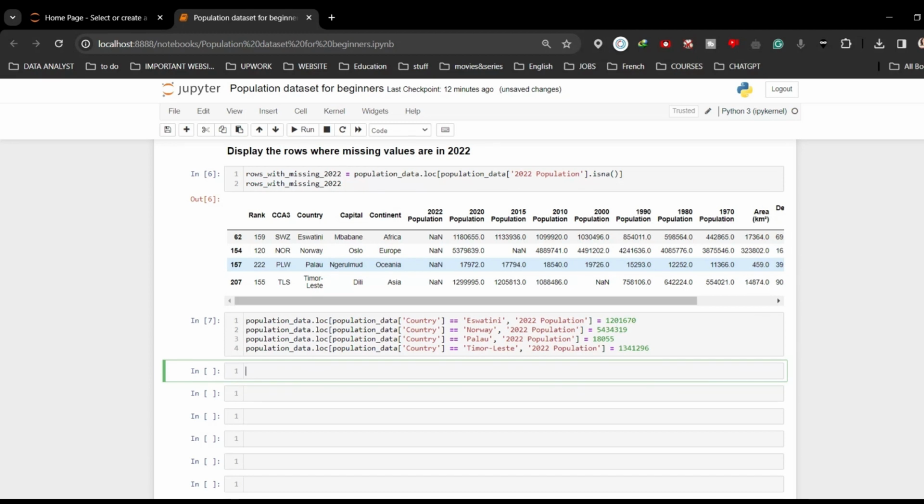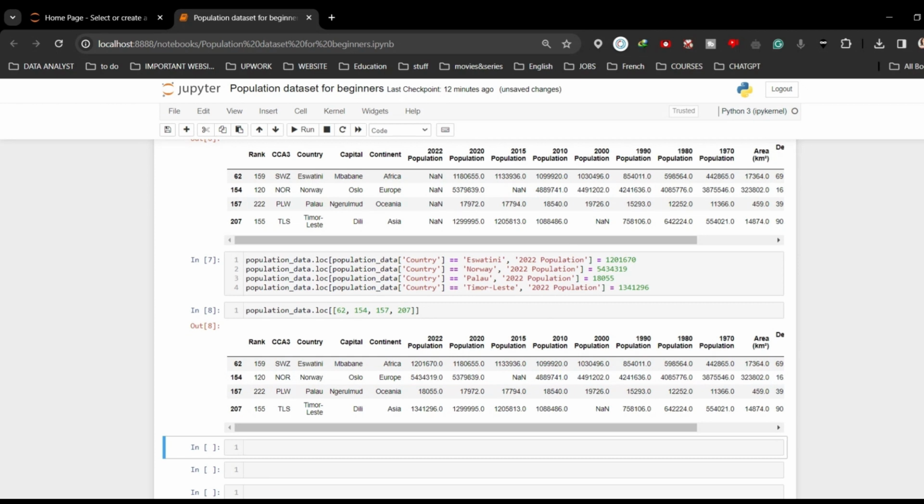So to call back these exact rows, we're still going to use the .loc function. Let's see how it is done together. .loc, then we're just going to mention the index number for each row. So we have 62, 154, 157, 207. Let's print this. So as you can see, the 2022 population values have been filled.